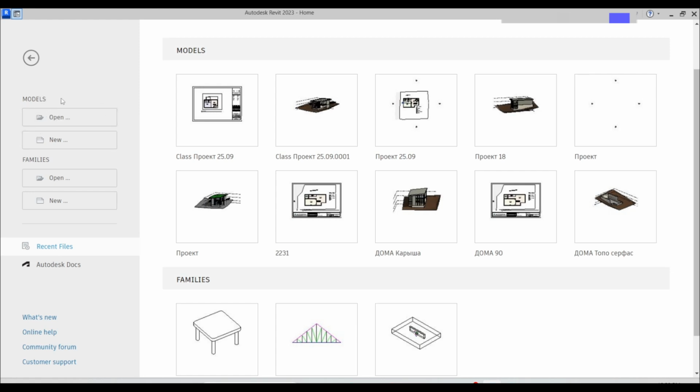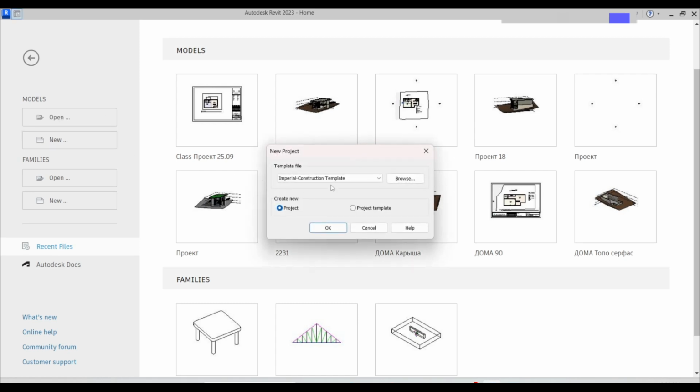The second is the model category. Second category is models. It's the place where you are going to build or to create or to draw your future project. So if I press new, there is a template here. Tell me what template you need to choose.